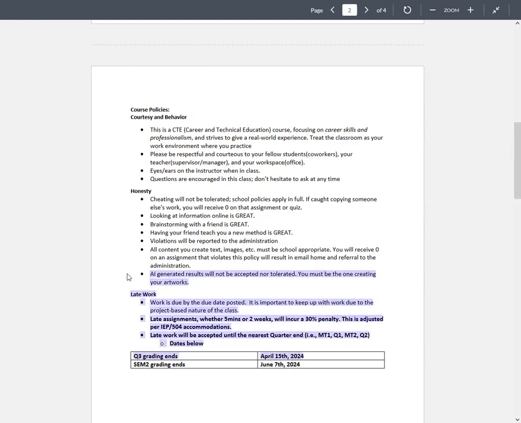Let's talk a little bit about AI-generated results. My stance on AI is that it is a very fascinating tool, but it has to be used appropriately and ethically. AI is a great place to start to help you come up with ideas, but it is your responsibility to create the final artwork. If I find out a result that you submitted to me was AI-generated, we'll have a conversation, and that violates my honesty policy and is not something you want to look forward to. So again, AI is useful for helping you get started, but AI should not be your final product. That is my basic gist on how I want AI to work.